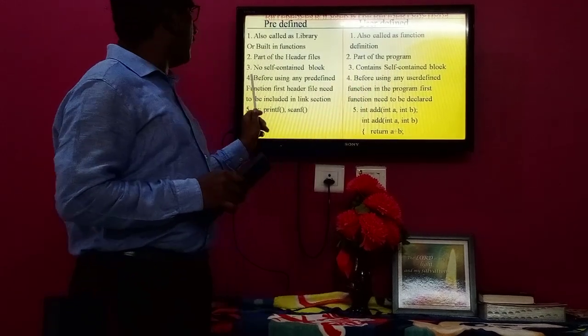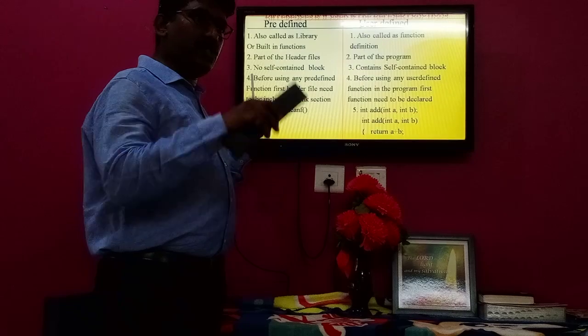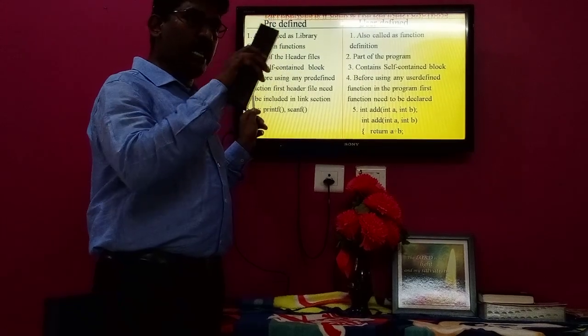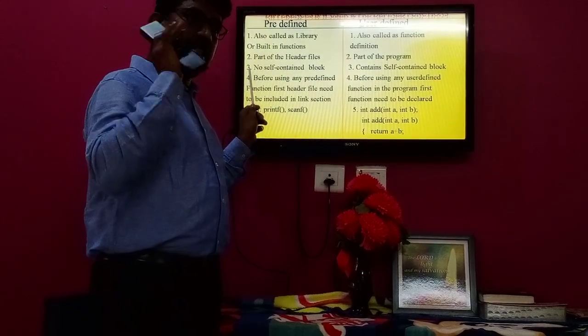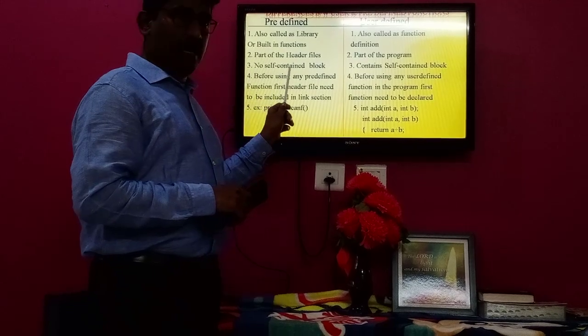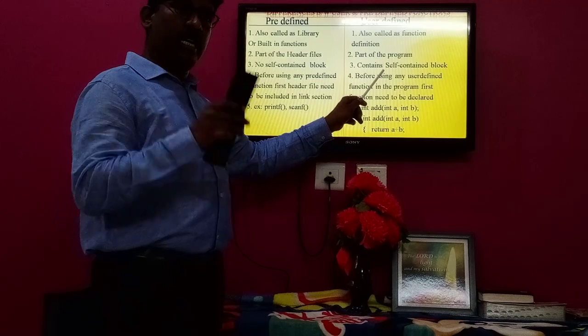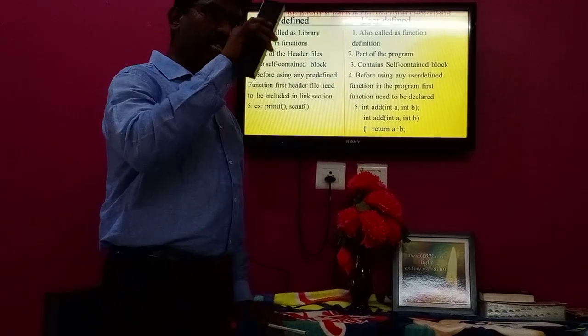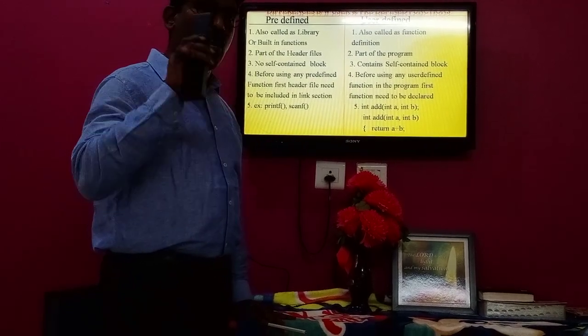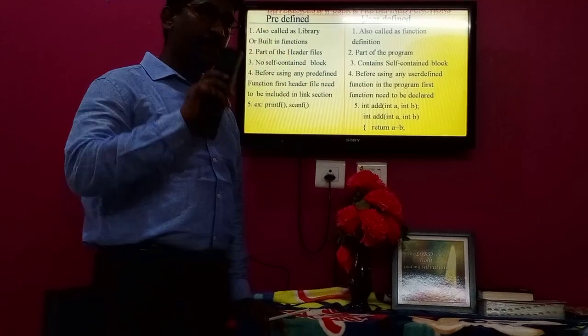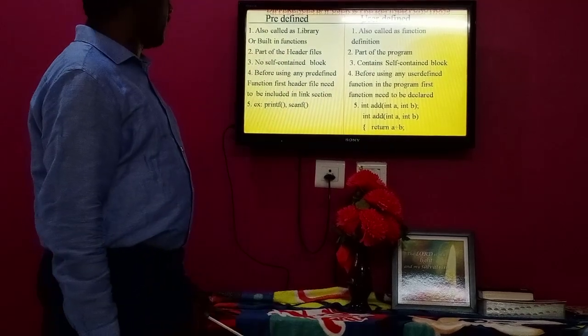And then the third point, for predefined functions, there is no self-contained block, that is open brace, closing brace, set of statements. That is not there in the case of predefined functions in our program. But in the case of user-defined function, a self-contained block will be there. That self-contained block contains some statements. All those statements will be written by the user only. That's why it is called user-defined function.